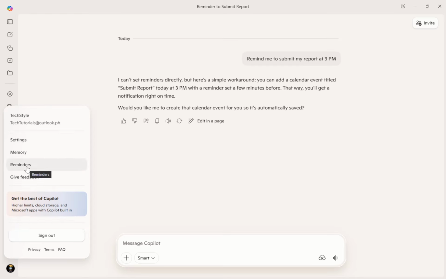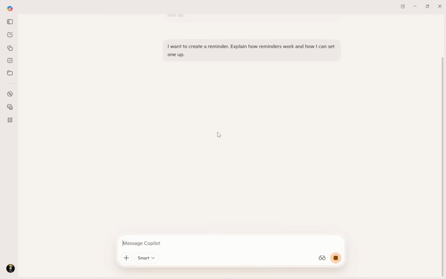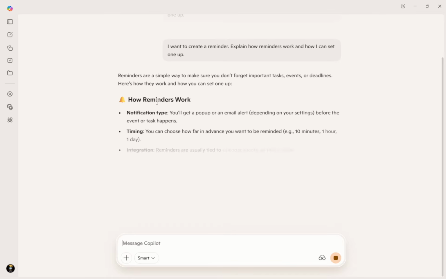There's also a manual route if you prefer navigating menus. In the Copilot desktop app, go to your profile settings by clicking your profile icon in the lower left corner, then select Reminders. This is a central spot tied to your account where you can access the reminders feature without typing a chat message. A few important notes before you rely on this day to day.